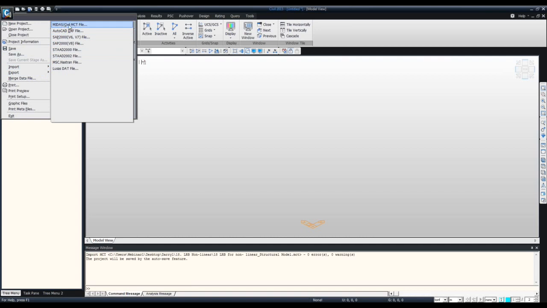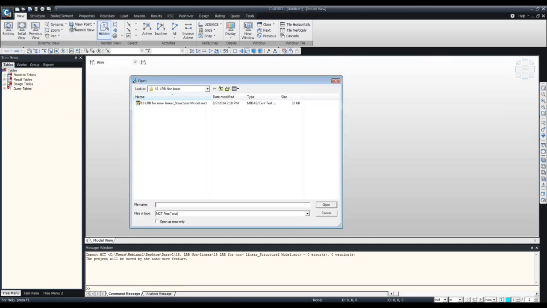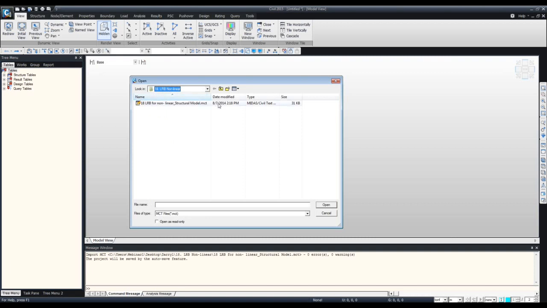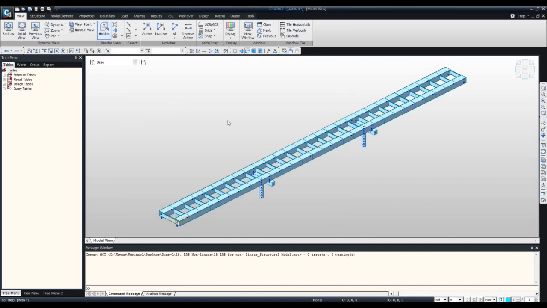This allows you to import a model from another file directly into this new project that you're working on. I'll select this, and as you can see, I already have my location selected. You can sort through the files of your computer. If you find another MIDAS Civil file, all you have to do is double click on it, and your file will be imported directly. So I'll double click, and as you can see, I have my bridge imported.